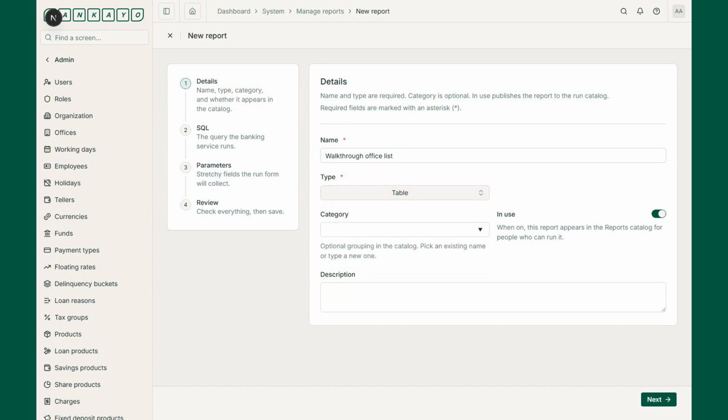Type comes from the banking service's allowed engines: table, chart, Pentaho, BIRT, SMS, and any other type it lists. This walkthrough is a table report, so we can run it later from reports if we turn in use on. Subtype is required for chart, bar, or pie, and must be blank for every other type. Leave it blank. Category is optional, up to 45 characters. Pick an existing grouping or type a new one.